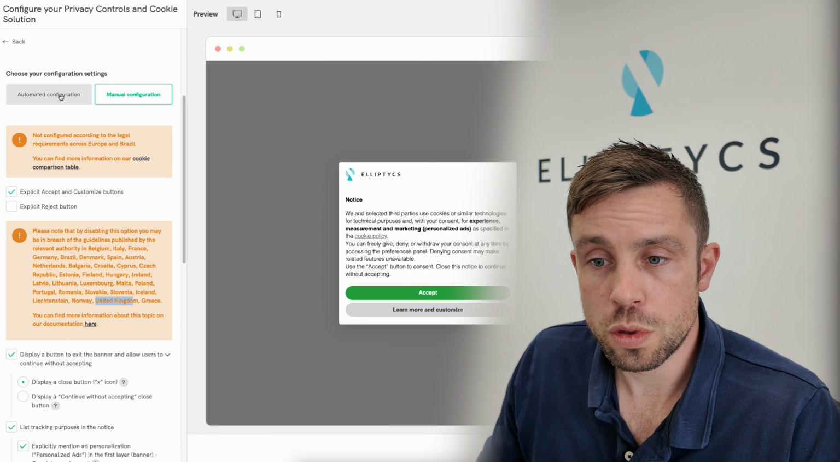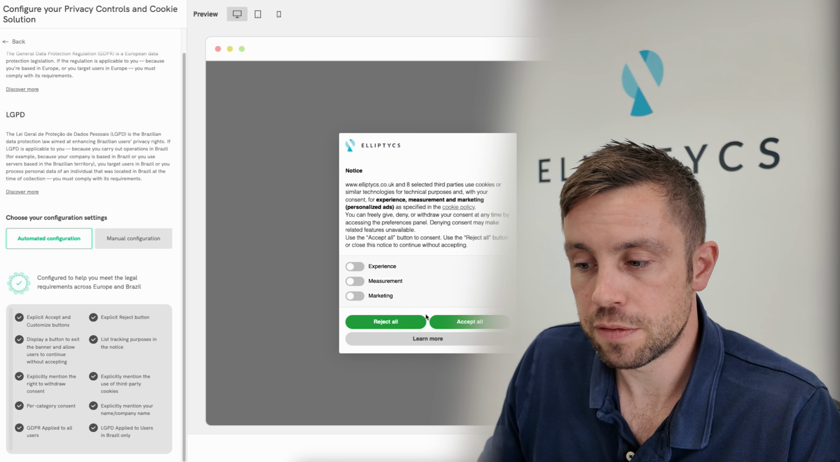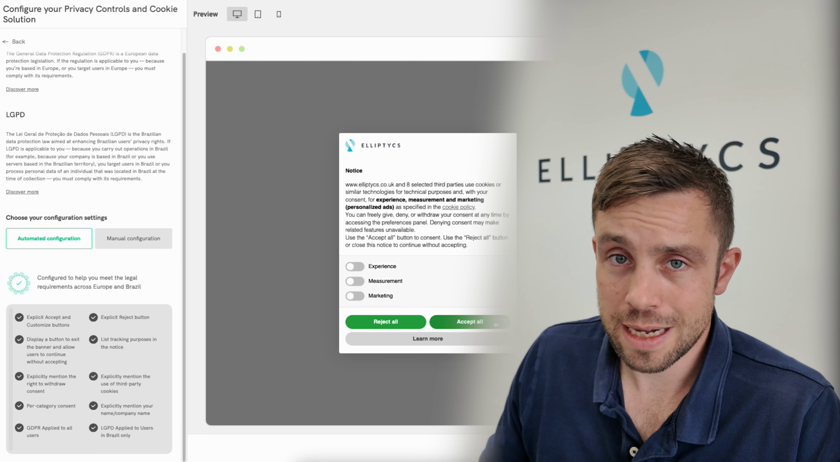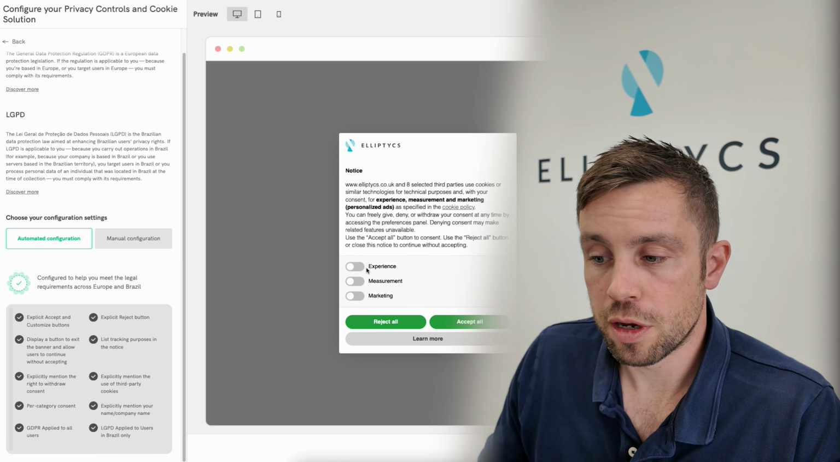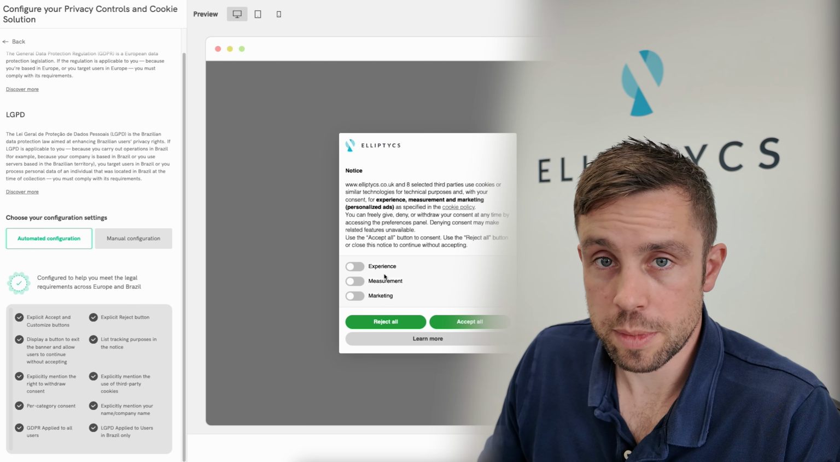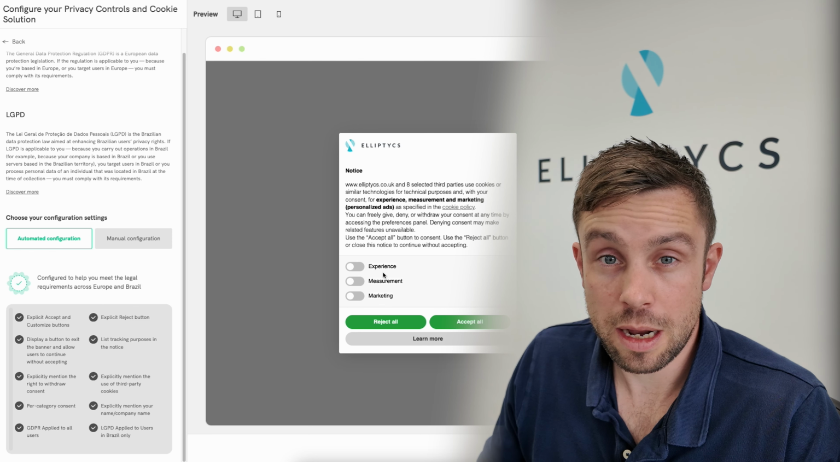If we went to the automated configuration route, you'll see you get a reject button and an accept button, same colors, same prominence, with the granular control for the different tracking beacons. Now, we don't particularly like this.